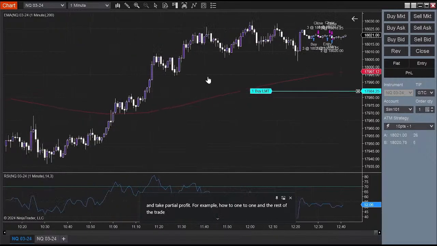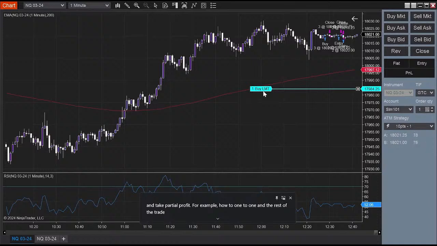That is how you can set a limit order on the NinjaTrader chart, and you can close it out by hitting this X button, or you can hit the close button, and it will remove any and all. So if you want to just remove that one, you would hit the X button. If you want to remove all of the orders on your chart, you hit the close button.